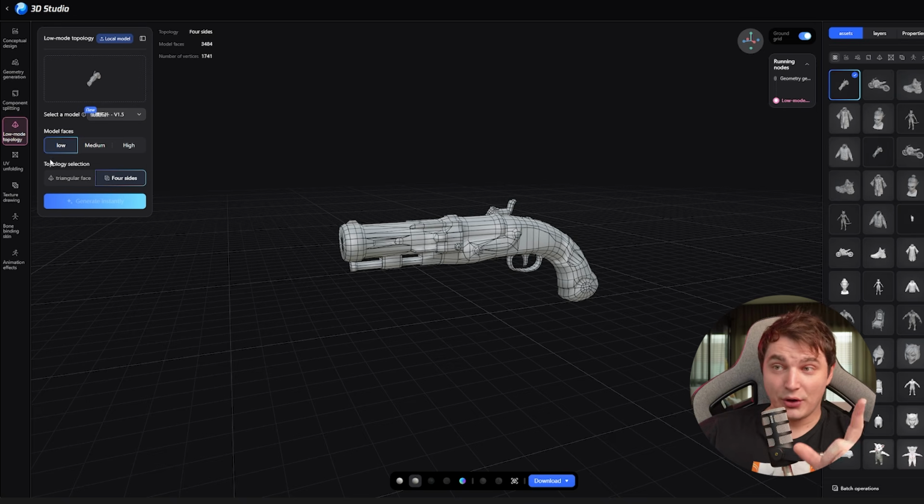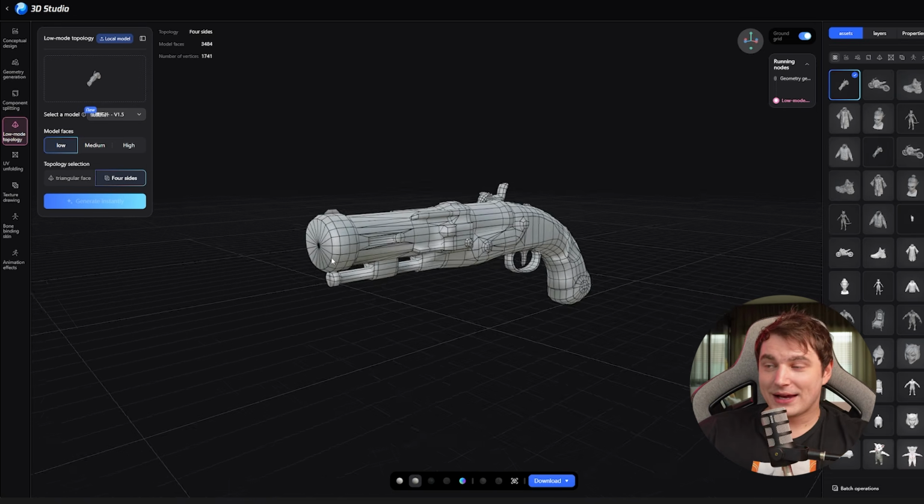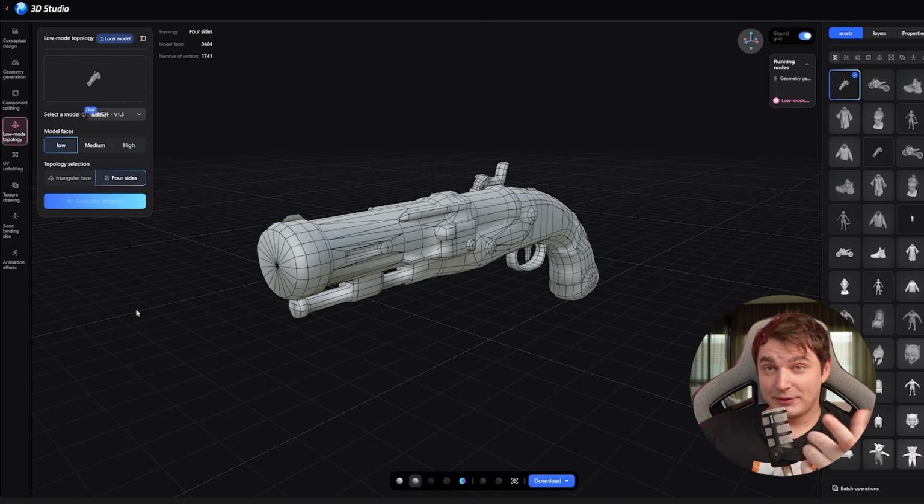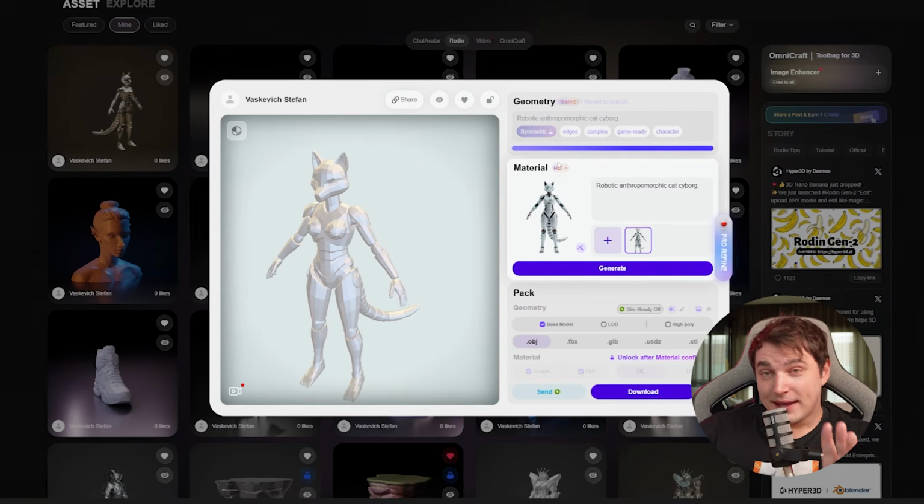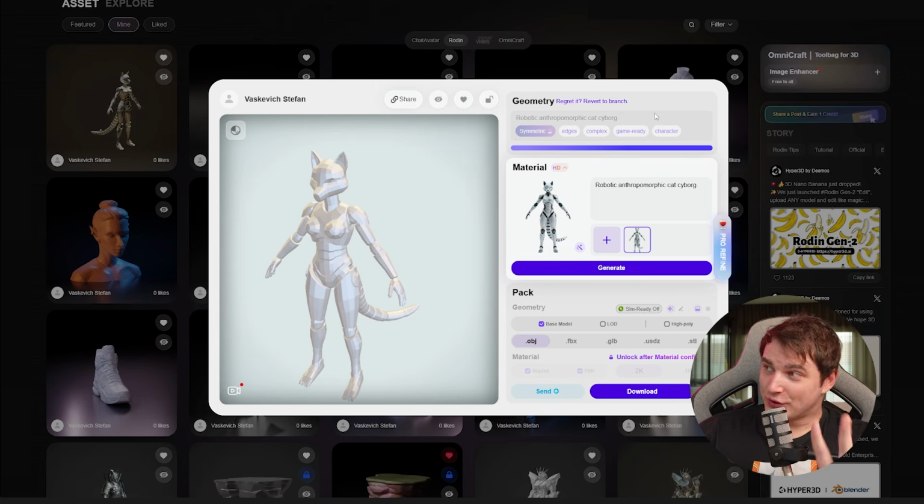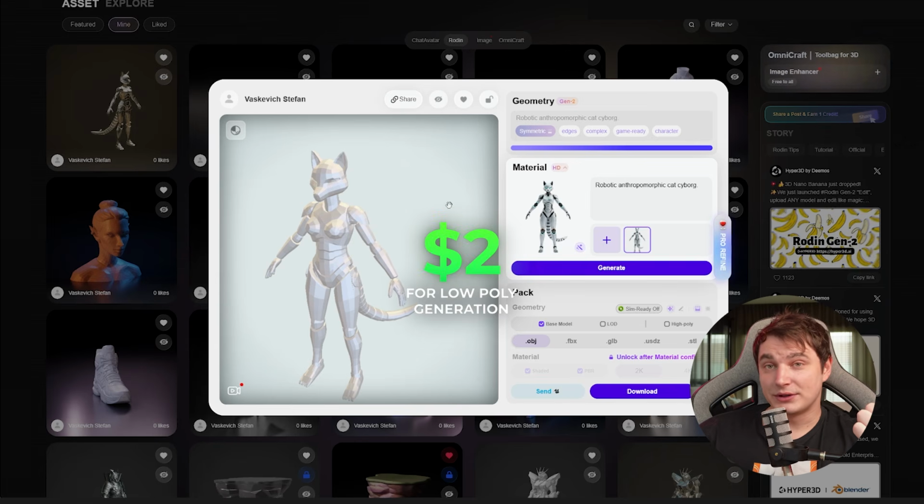I created low poly with low and high settings, only quads. And before we actually start comparing them, let me talk a little bit about prices. In Rodin, it costs 2 credits and each credit costs almost $1. So most expensive, definitely Rodin, it costs around $2 for one low poly generation.